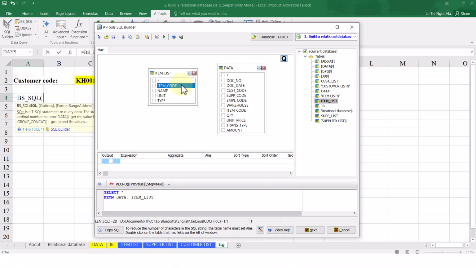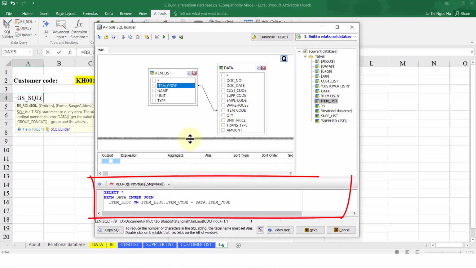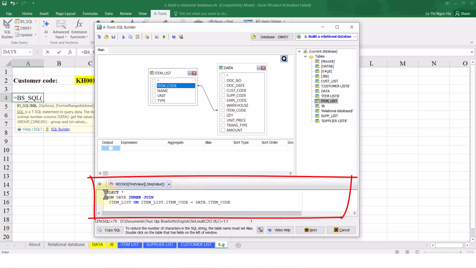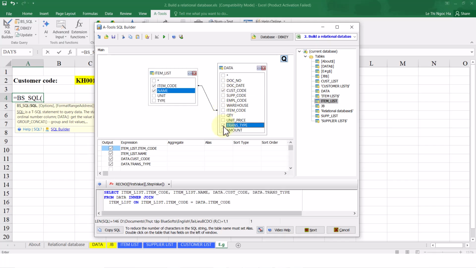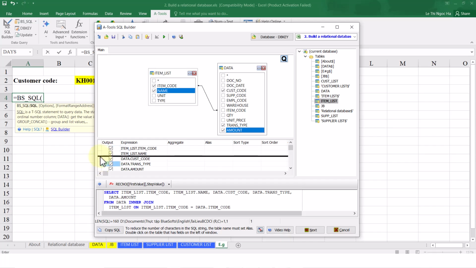Okay, I will hold item code of data and drag it to item code of item list to connect them. This tool will automatically generate the formula in the cell below. Now, you can tick every column you want to include in your report from both source tables. Make sure to tick customer code to filter the data. You can also change the order of the columns by holding and dragging this first column.